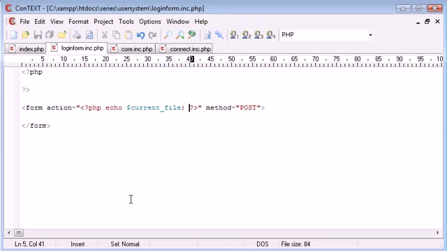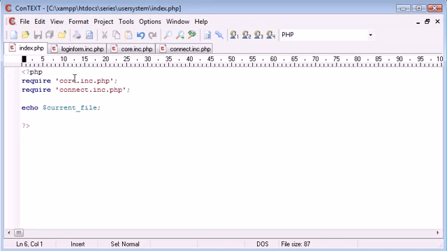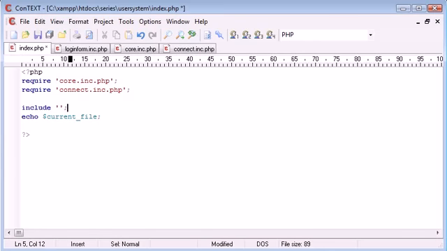Now you might be thinking, well, we haven't required the core.inc.php file in here, so how on earth can we use this variable? Well, the answer is we've required it in index.php, and we've required core here, but what we're going to do is include loginform.inc.php, so then it will read it still from here. So think of this as a long page with these included.